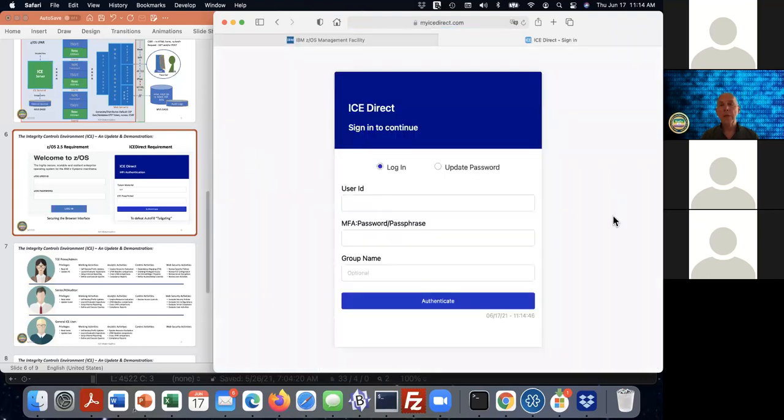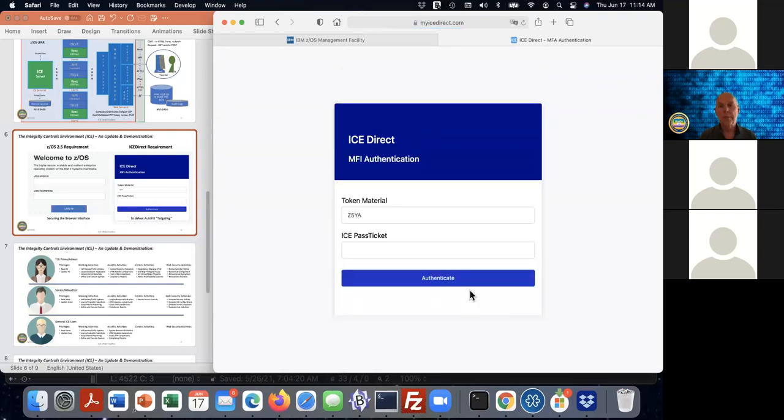Okay, so I'm going to go ahead and click on ICEDirect. And the next thing we're going to see is a panel. Now, this is going to require me to re-authenticate with z/OS. Different password in this particular case. And remember, each one of these systems could potentially be different and require different logon authentication. As this one does.